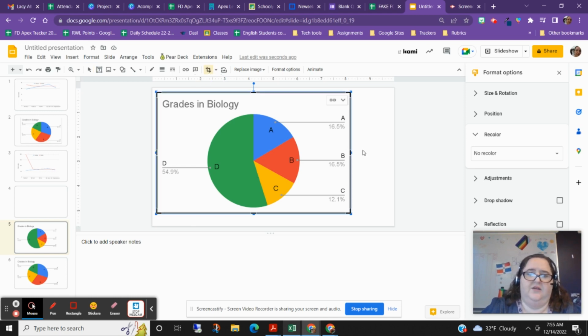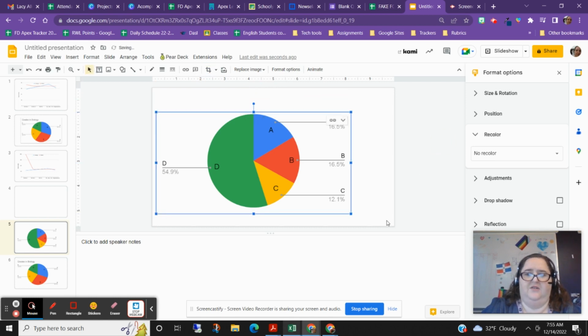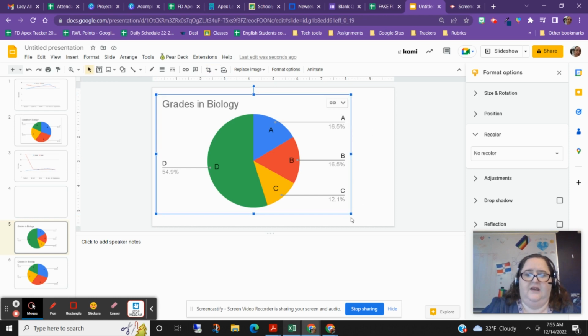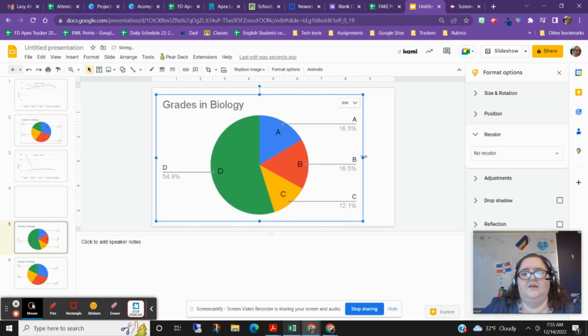So I totally could crop this. Let's say I didn't want the title of grades in biology and I couldn't unlink that chart. I could just clip that part out with this crop tool. So once you click on the crop tool, you'll notice that the borders change and you can change what part is cropped, okay? If you do not have this tool selected and you click on the borders, it's going to resize. So I can make it bigger or smaller.